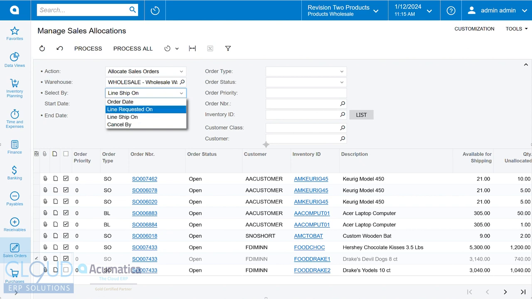But they give you the ability to make decisions and get certain items out the door that are most critical for your customers. So if I select all these and click process, then those are locked in and nobody can take those items and maybe grab them for another order. So that's our managed sales allocations.